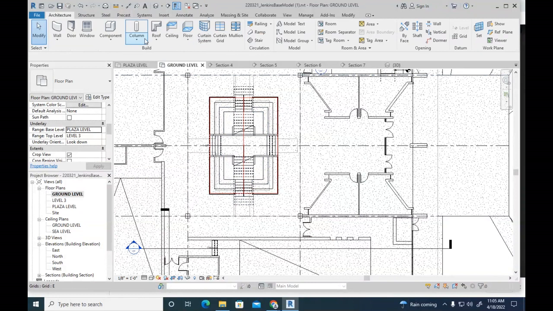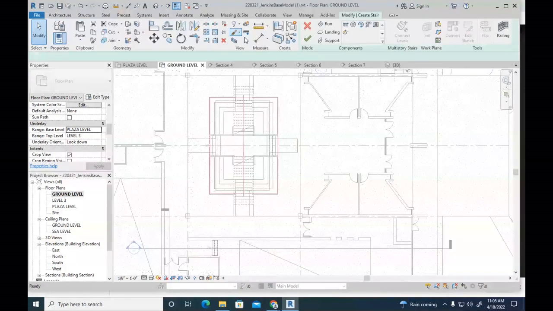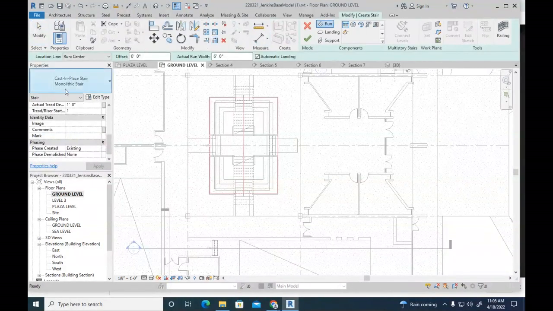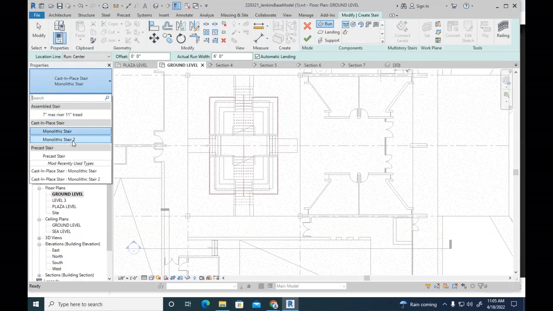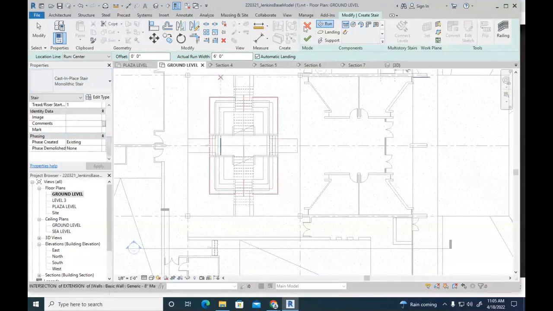Now I'm going to architecture, stair. And over here, I want to make sure I get everything set how I want it before I start making my stair. So I wanted to go from ground level to plaza level. Okay, and that's all good actually. I can make a monolithic stair, or I can change it to a precast stair, or an assembled stair. An assembled stair has a metal stringer and then wood risers, versus a cast in place stair, which is all concrete. So it's like one piece or multiple pieces. I'm going to do a monolithic stair for now.